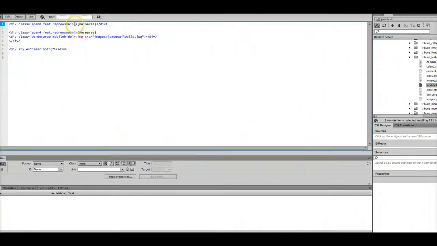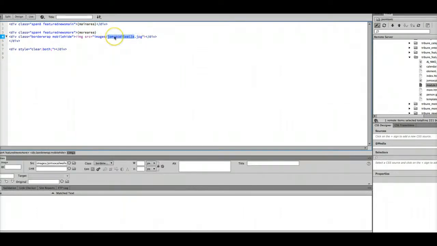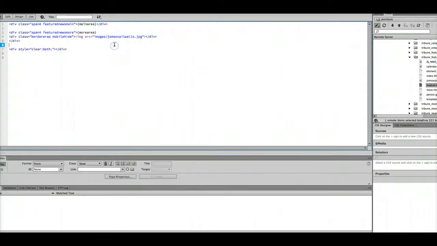So as you see here, we're calling that main area, I just showed you the more area, and then we have our border wrap with a mobile hide, so it hides at a mobile level. And here it is, images, Jom Social Walls JPEG. So you would just put whatever title you want in there for your image, and that'll point it right to the images folder and the image that you want. And then you go ahead and upload that, and that switches it out.